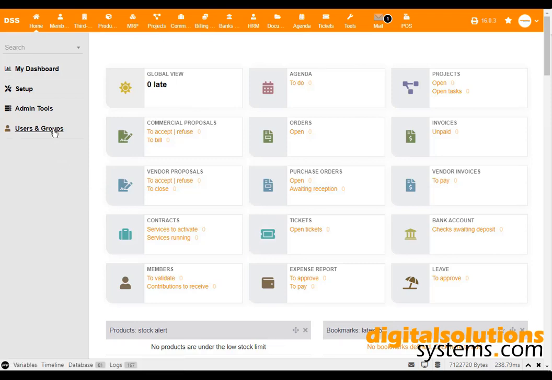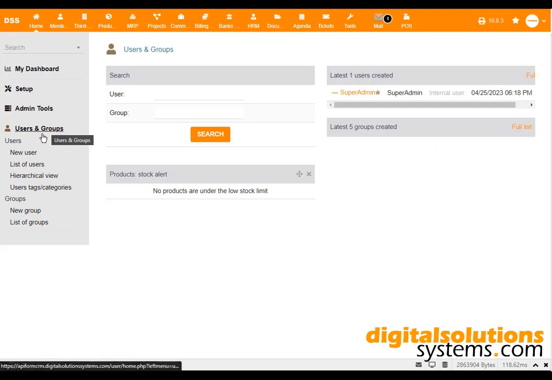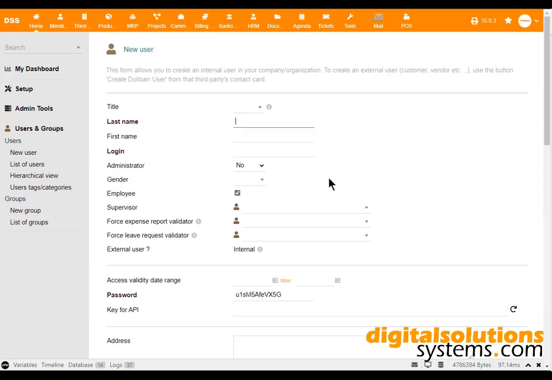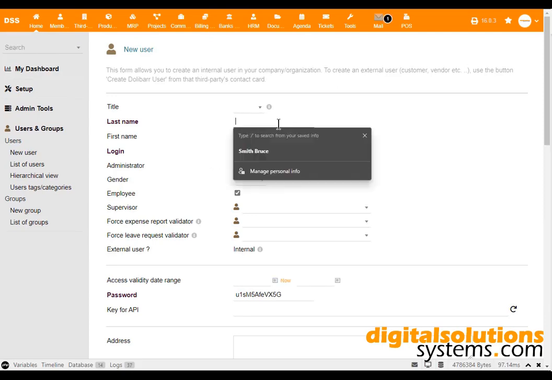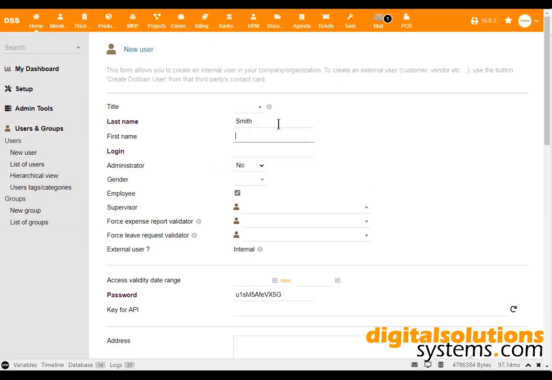Let's go ahead and imagine that we are creating a new user for a new seller of our organization. For that purpose, you can click now on the Users and Groups menu on the left menu. Now click on the New User menu below Users, and here you will see the form in which you can create the new user in the system. You can fill out the last name and first name fields. After you can type the username or login name within the system for that specific user in the login field. Check if that user will be an administrator or a seller employee.